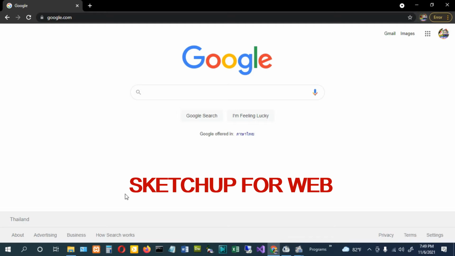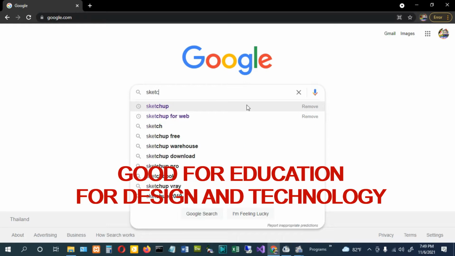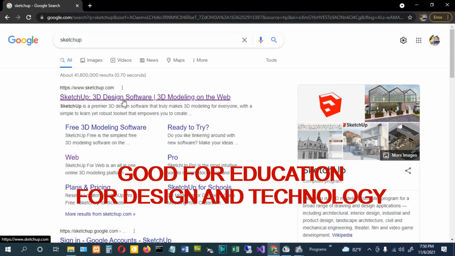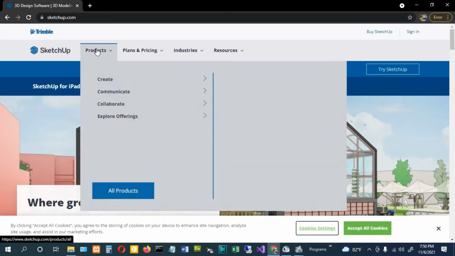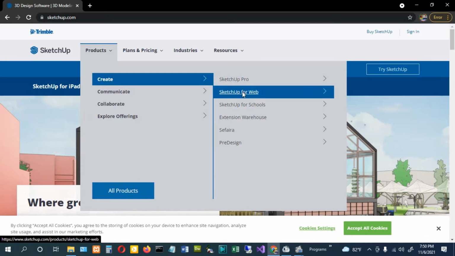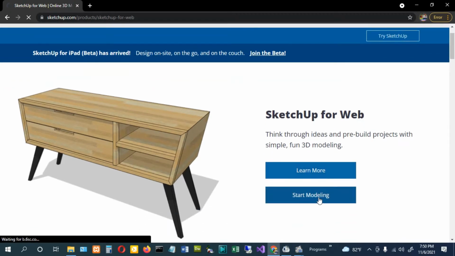So to get started with SketchUp, you just go to the Google website, simply type google.com, and in the search box you can type SketchUp, enter, and then the first link appears on the Google page. This is the first link. You click it and then you go to products and then go to create and choose SketchUp for web. Alright, after clicking that you go to start modeling.